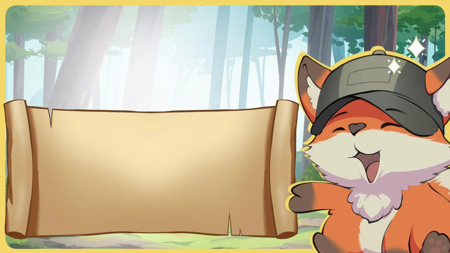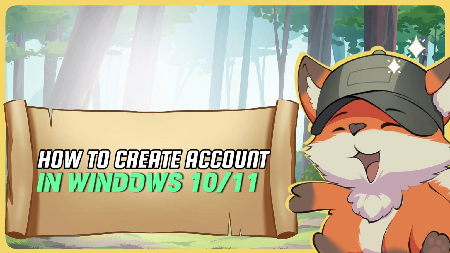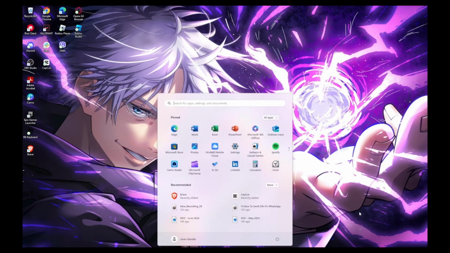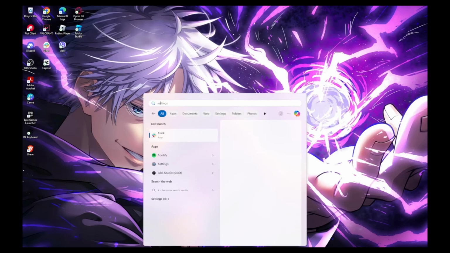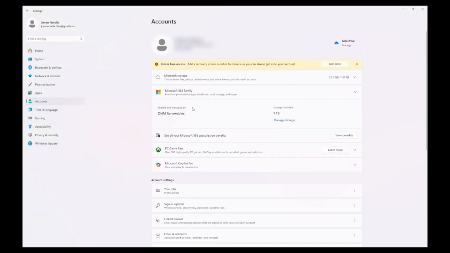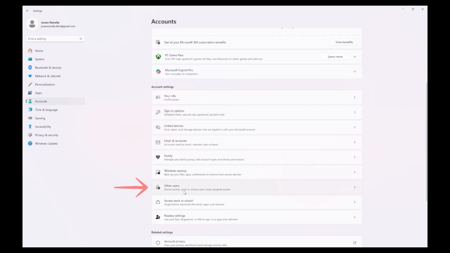In this video, let me show you how you can create a guest user on Windows 11 or 10. First, go to your search bar on your desktop and search for Settings. Click on this one. On the left menu, click on Accounts tab. Then scroll down a little bit and navigate to Other Users.